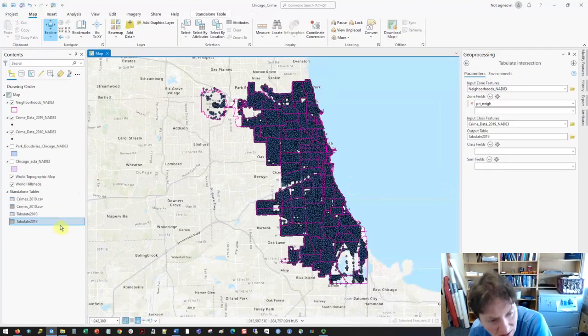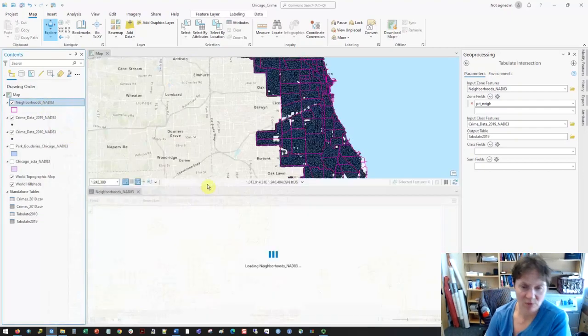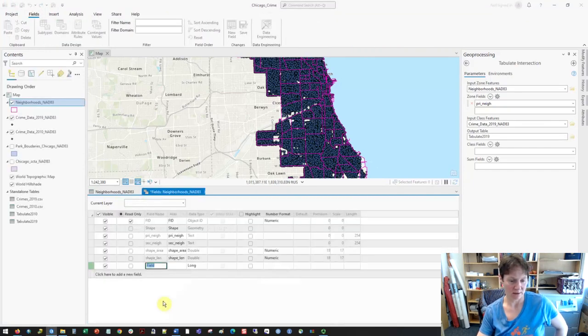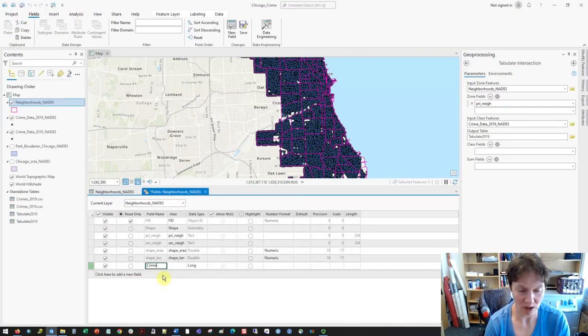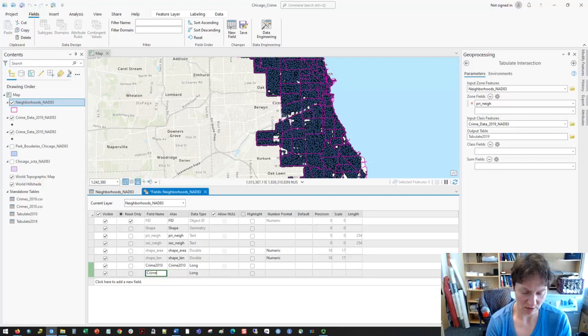Alright, so now these are non-spatial. We need to join them to our neighborhood GIS shapefile. So right click on your neighborhood one, open attribute table. We're going to want to add a couple of columns here to store our crime data. So go to add and call it crime 2010, and keep it along. Add crime 2019, and keep it along and hit save.